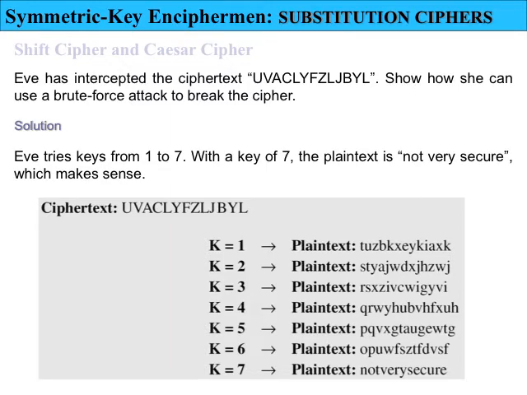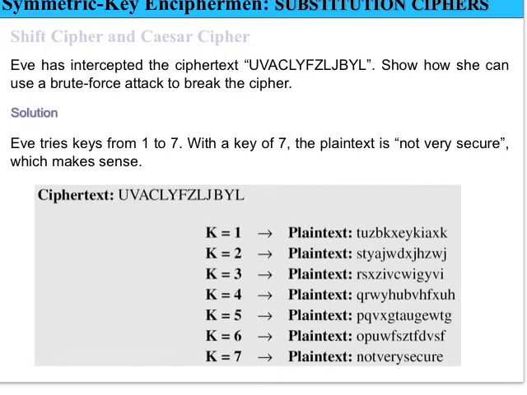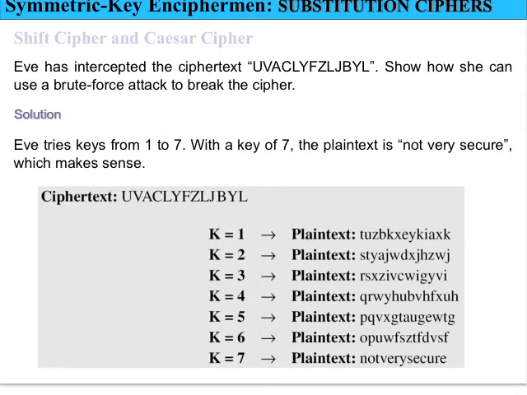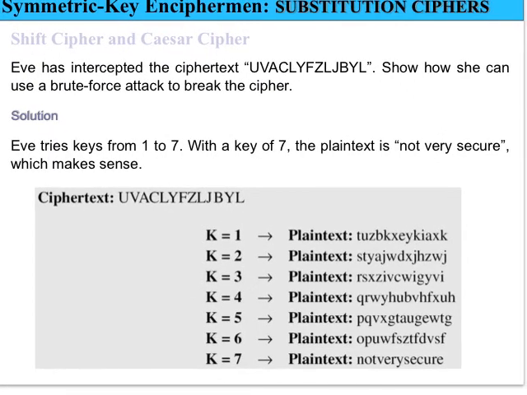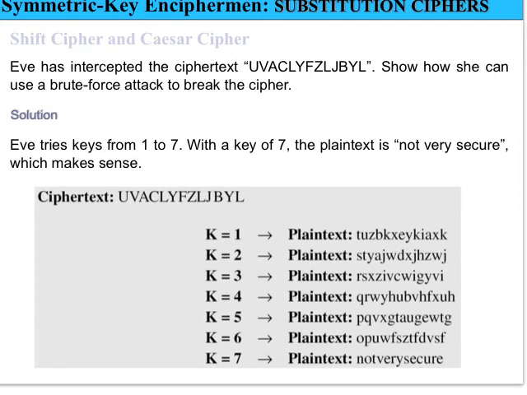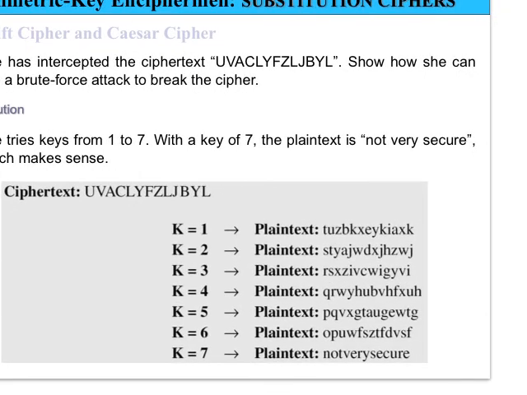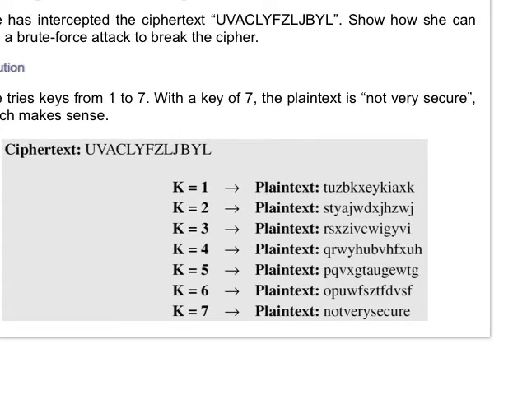So if you get the ciphertext, then you try with key 1, and then you see what text you get. You know the algorithm that was used here is monoalphabetic. So you apply this algorithm on the ciphertext, and you keep getting text like this until you see that the text you get is something like this: "Not very secure." So this looks like a right sentence.